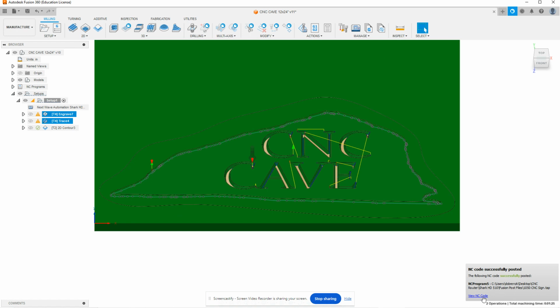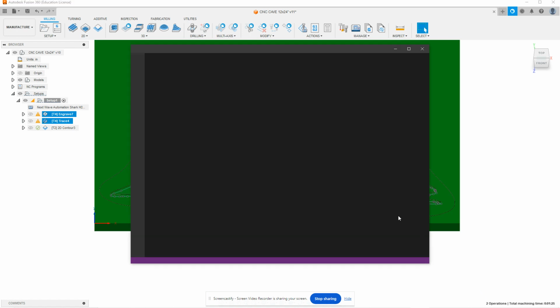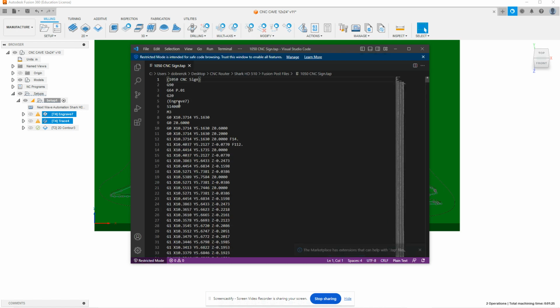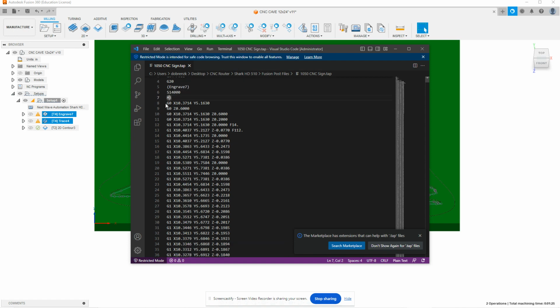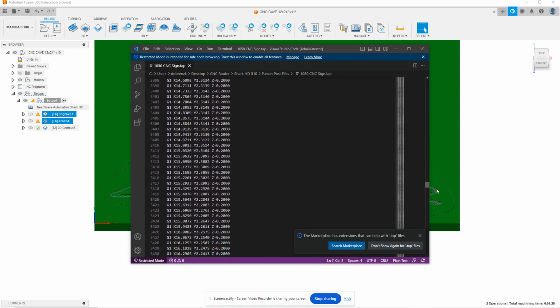And you can always take a look at the code by clicking this button down here at the bottom, and it's going to pull up your code here. So it's got my program name, and then it dives into the code. It's going to tell me the operation here, speed, spindle on, and then dive right into the code, which, let's see how many lines of code we have in this operation.